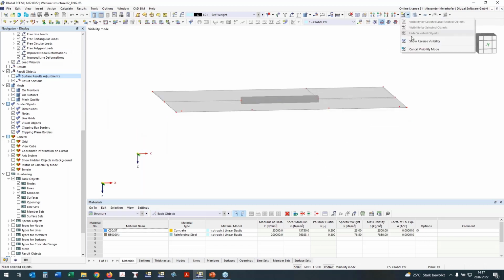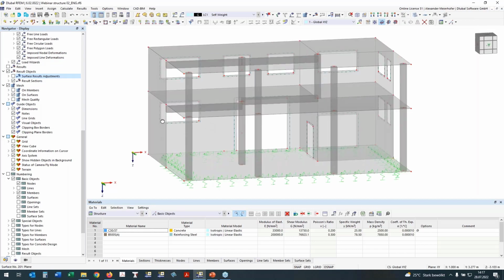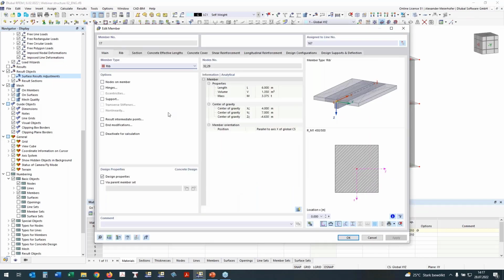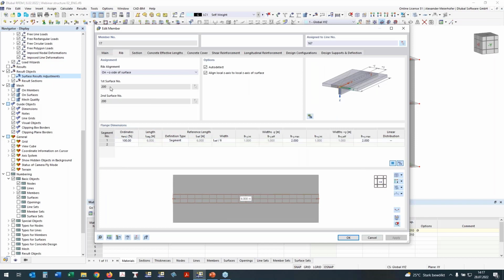So if we take a look to the complete view, we see here in the first part, I took care about the rib. I go now in the rib section, and this is a very new feature that we can now also define more sections or segments during one length of the members. This is completely new developed.